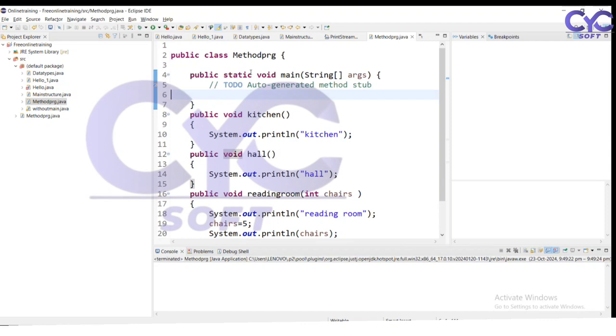Then only we can access it without declaring it in the main method. We can't call the method in the class directly. So how am I going to call it? I need an object reference.